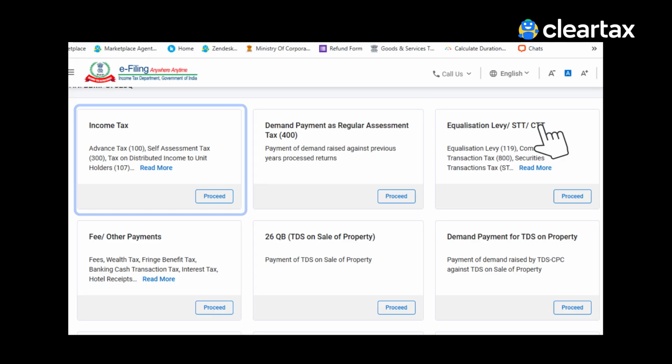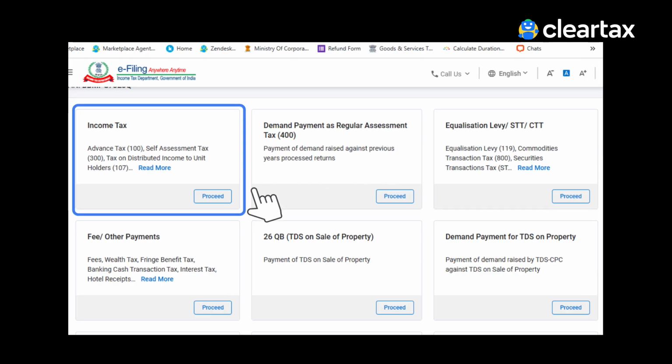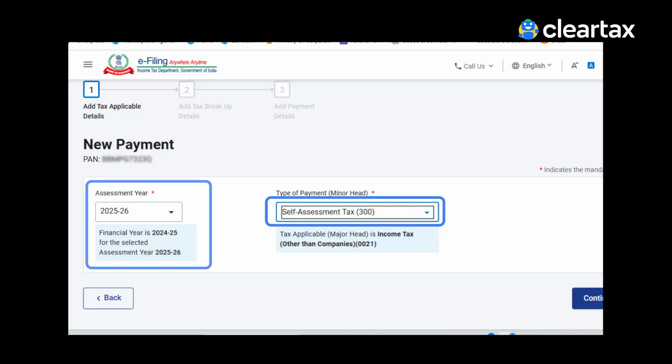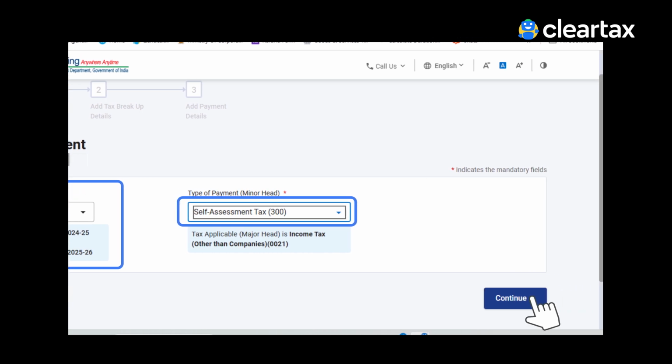From the list of all the options, select income tax and click on proceed. Under the type of payment, choose self-assessment tax 300. For the assessment year, select the correct year. If you are paying for the financial year 2024-25, choose assessment year 2025-26. Then click on continue.